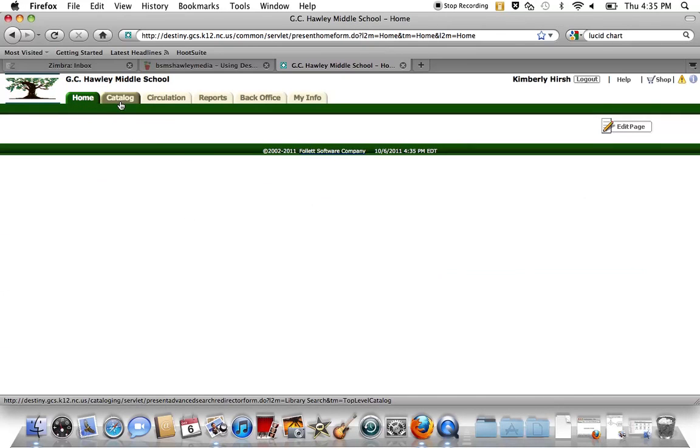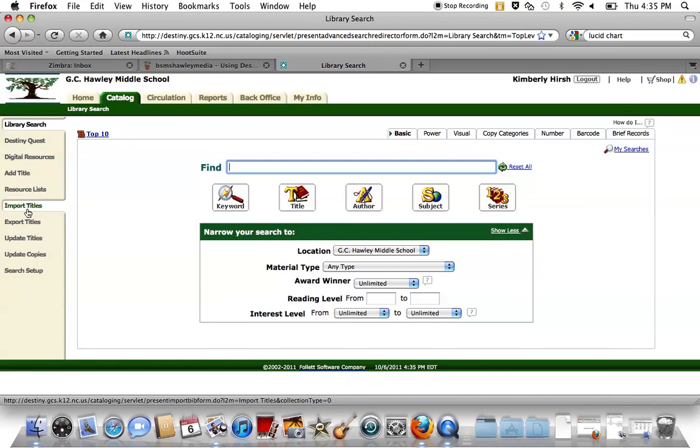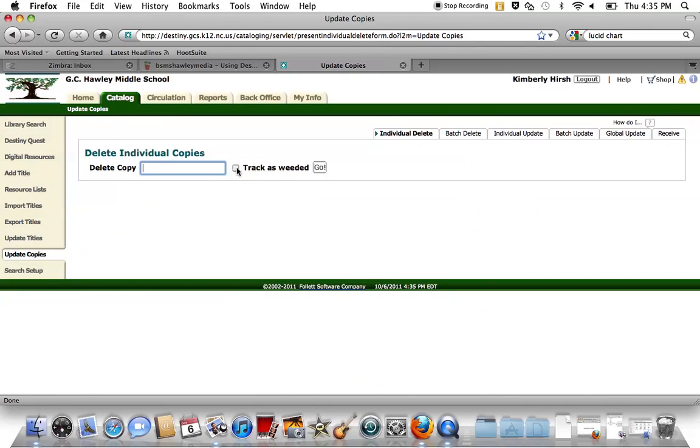You're gonna go to Catalog, and then over here you wanna click Update Copies. Be sure you click the Track as Weeded box, and then all you have to do is get the barcode number in here, which you can do by scanning, which is what I do when I'm using the Holly computer. But right now I'm on the laptop, so I'm just going to type it in. And this is a book that I have just selected for weeding today.